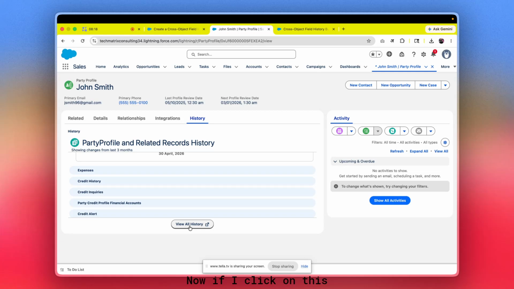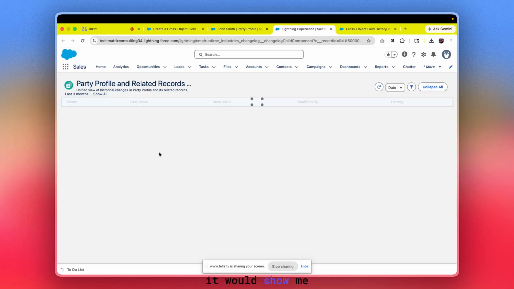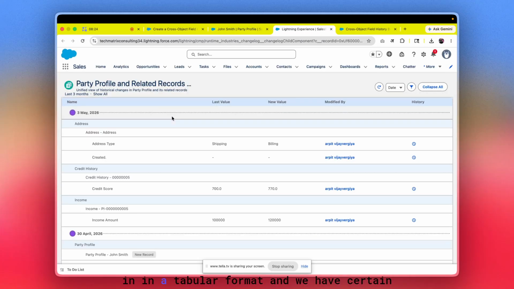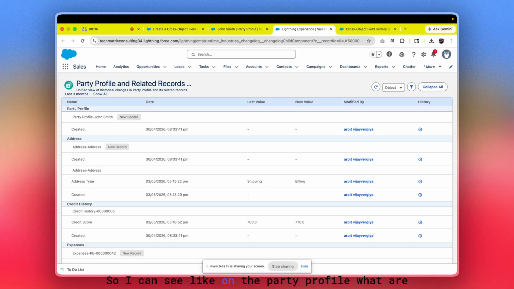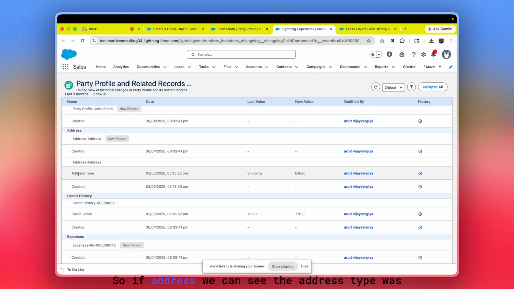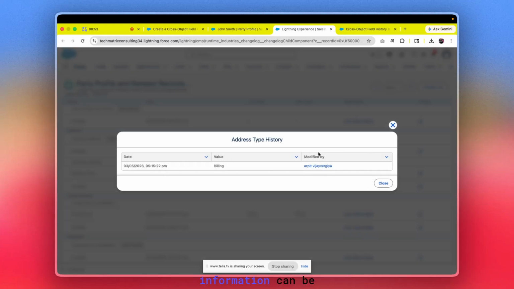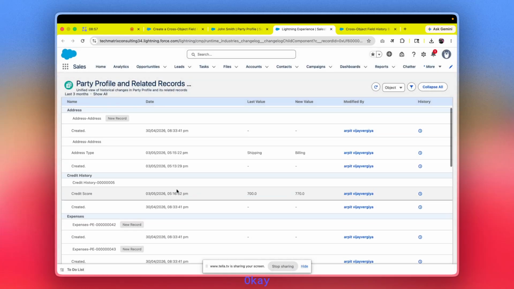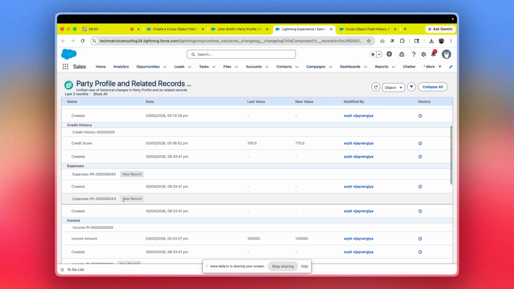Now, if I click on this, it would show me data in a tabular format, and we have certain features here also. So currently this is grouped by date. If I want to group it by object, I can see what changes were made on the party profile, and on address what kind of changes were made. If address, we can see the address type, what changed, this date from this to this, and this was the user who has done this. We can also see a history basically, and some more information can be seen here. Okay, this is how it shows the data.